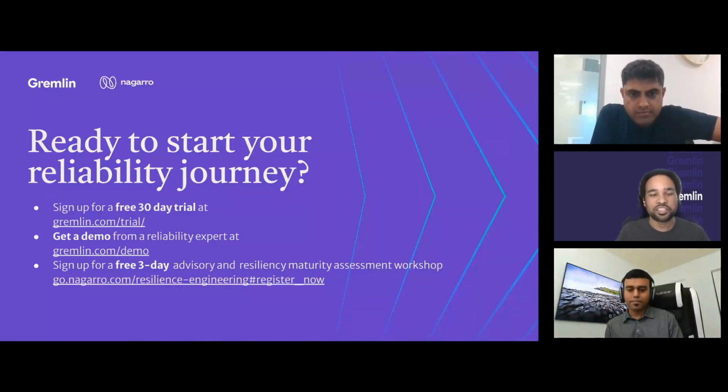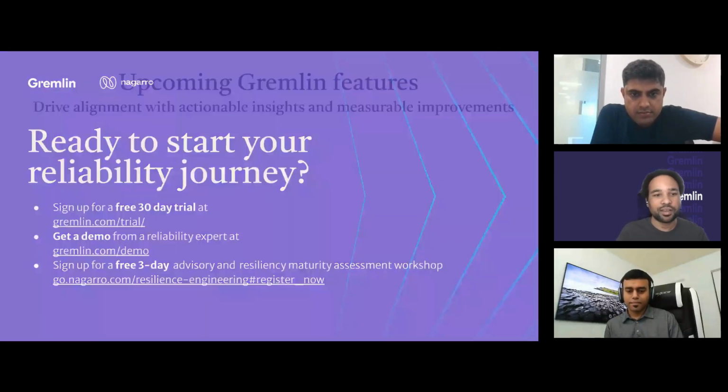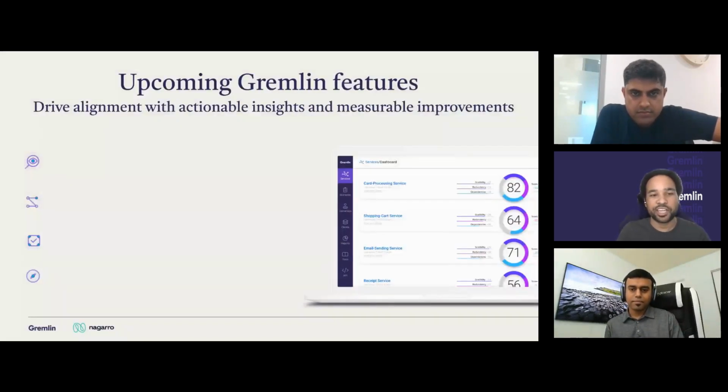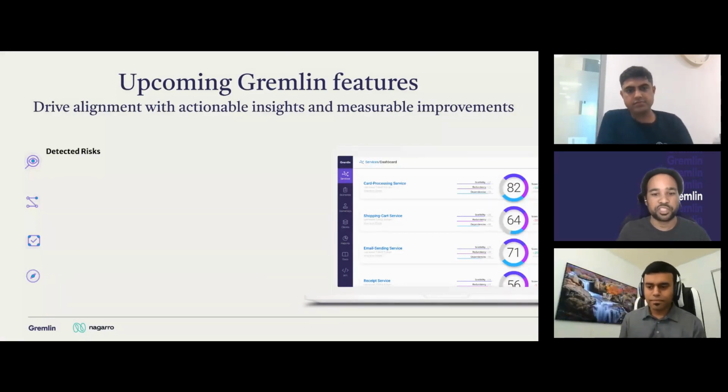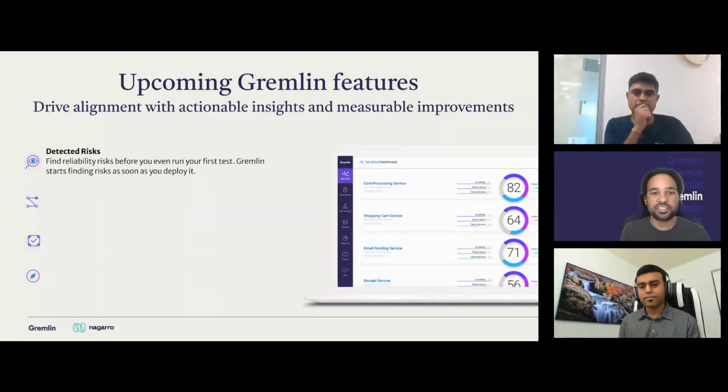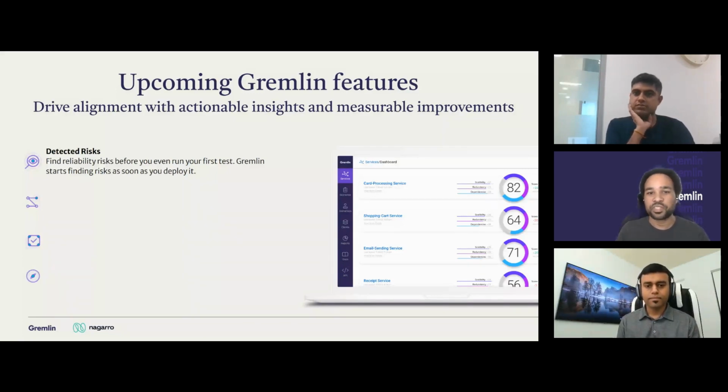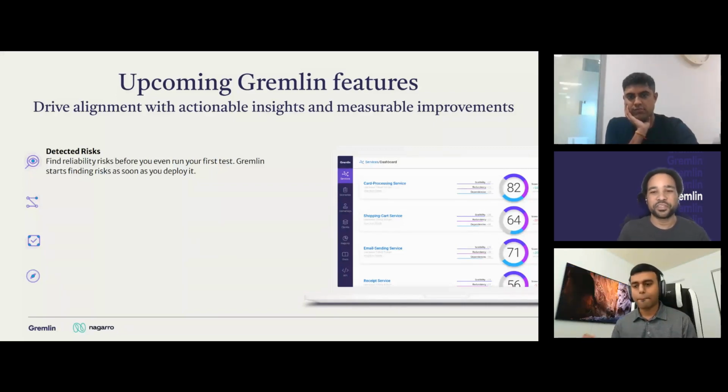One last thing I would just like to cover quickly before we wrap up today. We do have a few really cool, exciting Gremlin features that are coming up that I just wanted to share with you. So first is detected risks. Right now, our agent lets you run fault injection tests on your systems, but soon it will start finding and reporting potential reliability risks as soon as you deploy it to your systems. We're starting out with a focus on Kubernetes, so you get configurations on how to make your deployments more scalable, more resilient to failures, and how to add redundancies.